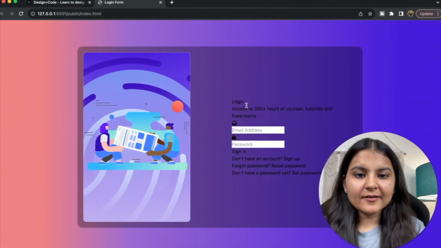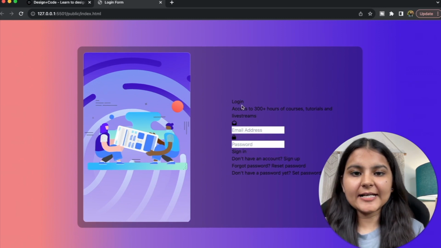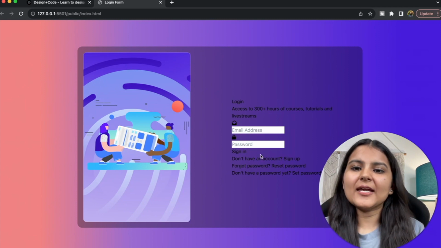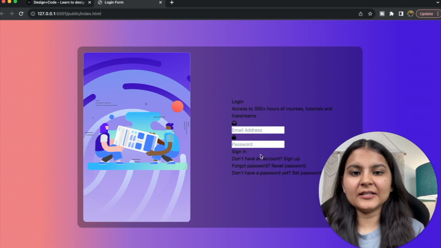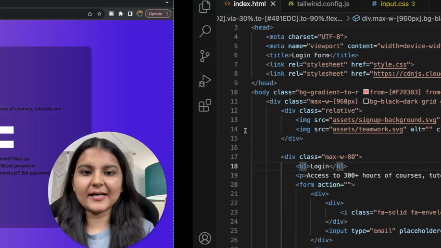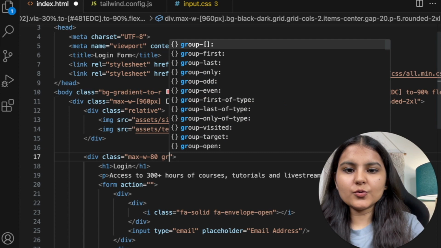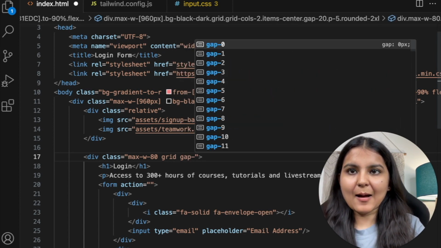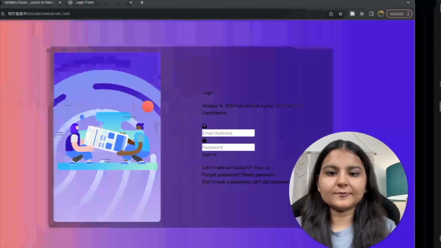And after that, we can observe that within the divs that we have created in this login details option, we don't have any gap. So we can again use the gap property within grid. Else we can also use the space of y property that is provided by Tailwind. In here, I'm going to use the grid property and give it a gap of around 5 and save.